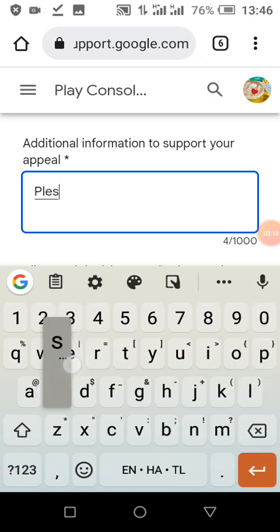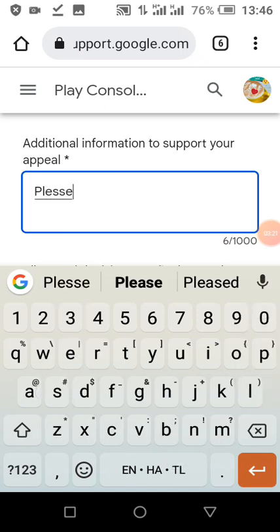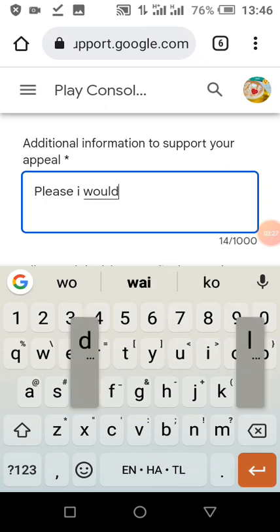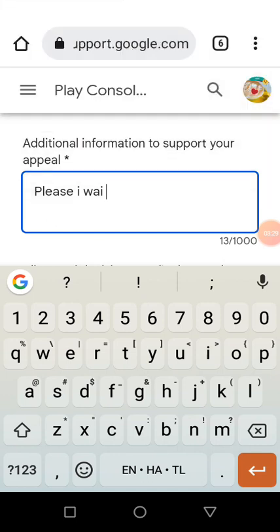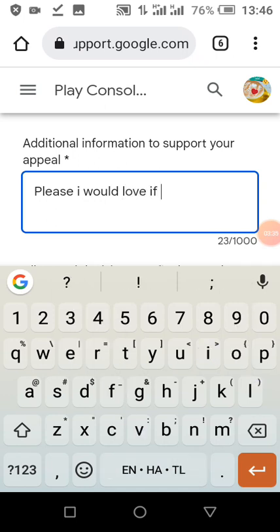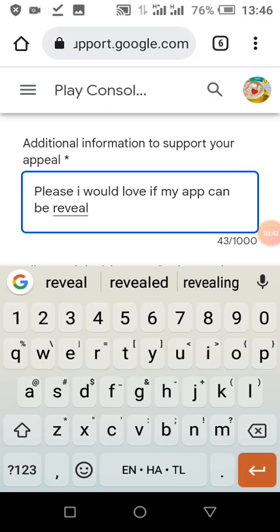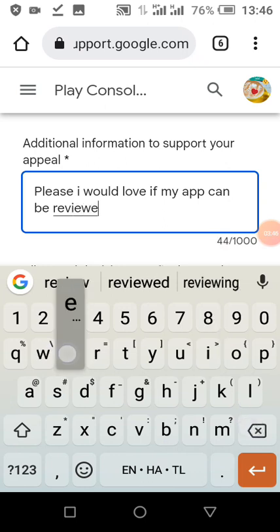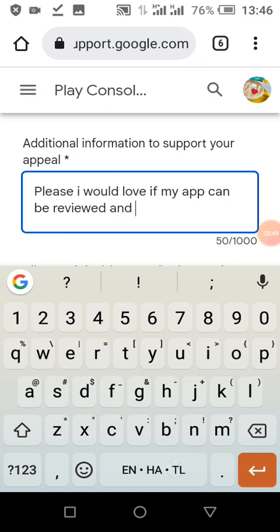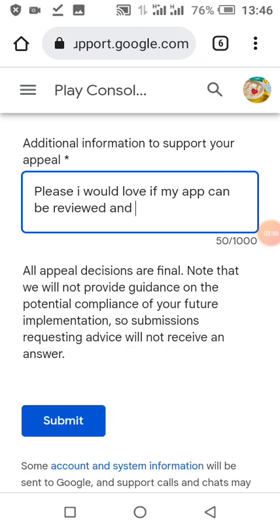Please, I would love if my app can be reviewed and the antivirus message removed. You can just say any message, or any more professional words you can put. Then you click on submit.